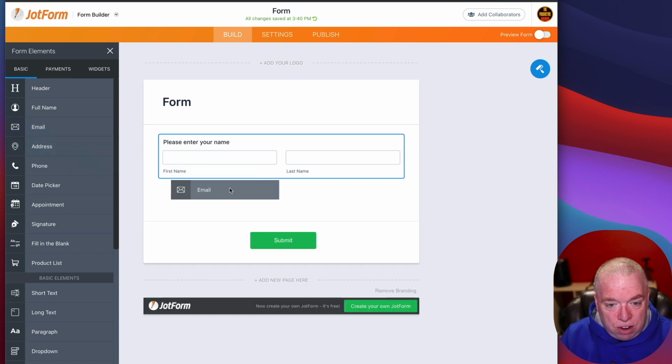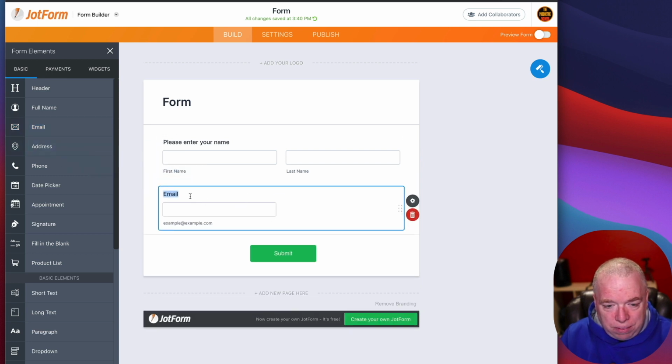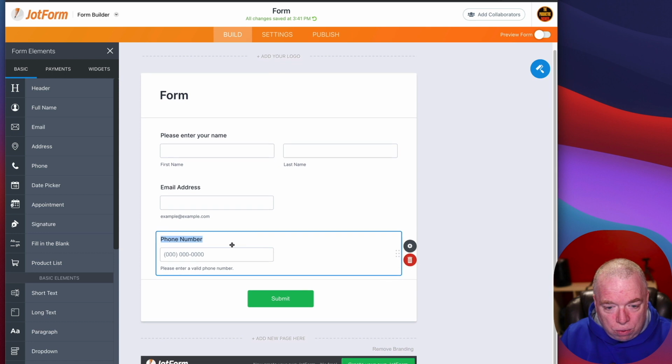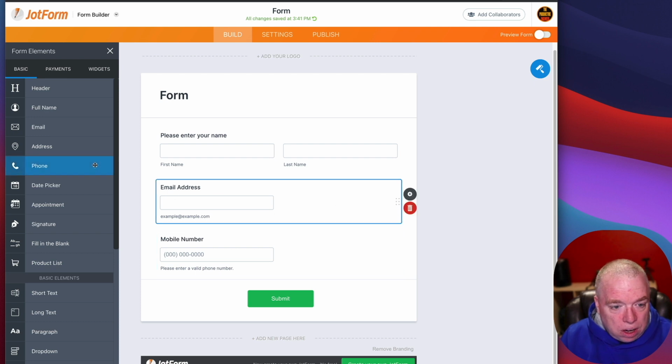I can just drag that underneath, and I have an email. And I might just customize that again, just type email address. And it even gives you a nice little example here. You can edit this if you wanted to, but I'm not going to. If you want their phone number, you drag that underneath as well. You might just say mobile number as an example if you want to customize that. You can also do a date picker if you're doing an appointment. You can add some text.